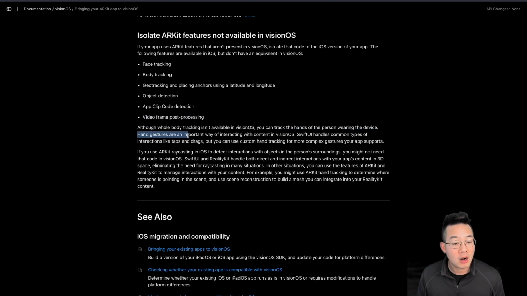Hand gestures are an important way of interacting with content in VisionOS. SwiftUI handles common types of interactions like tap and drag, but you can use custom hand tracking for more complex gestures your app supports. If you use ARKit ray casting in iOS to detect interactions with objects in the person's surroundings, you might not need that code in VisionOS.